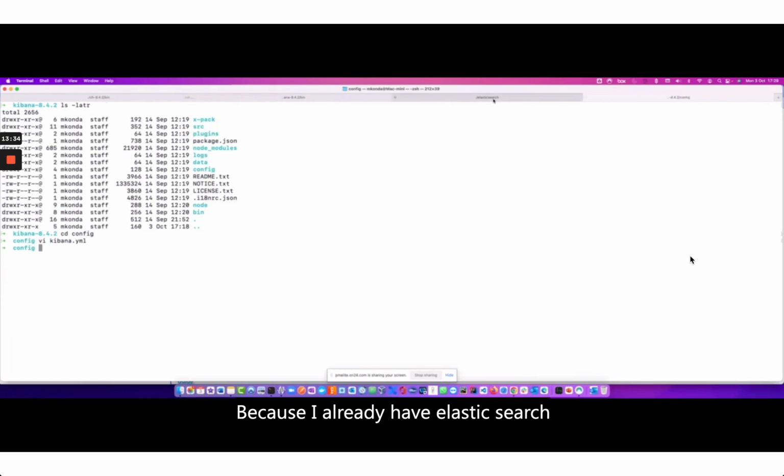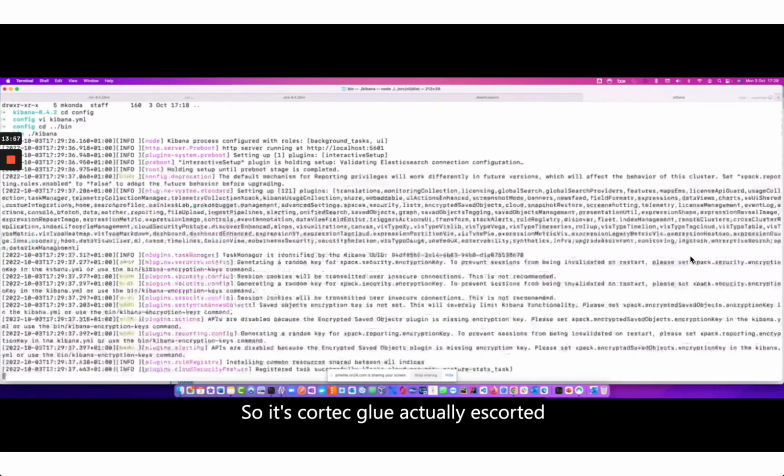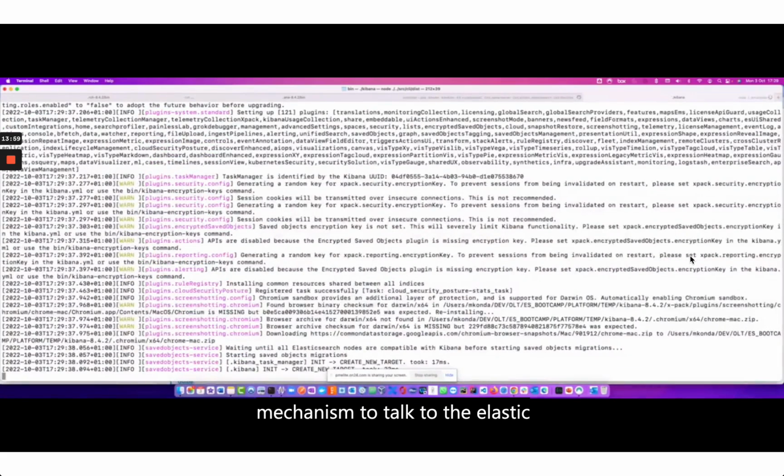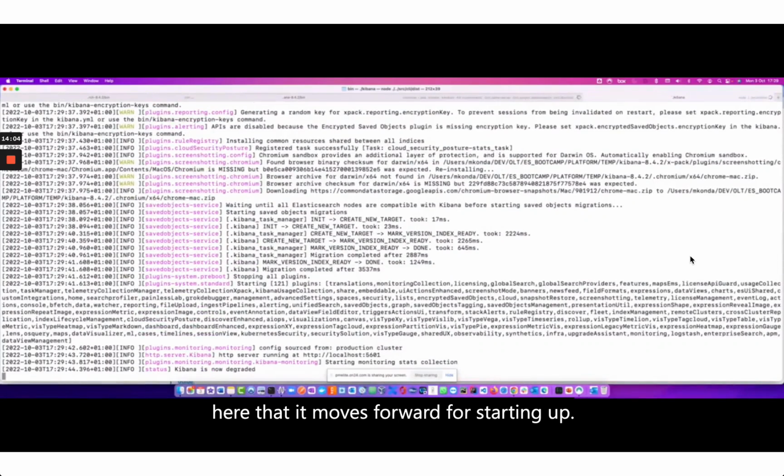Because I already have Elasticsearch up and running, I simply run Kibana by going into the bin directory. Here, I run Kibana as well. When Kibana starts up, the first thing it does is look for a server which is up and running, that is, the Elasticsearch server. It's got a mechanism to talk to the Elasticsearch server to say, are you there? If Elasticsearch says I'm here, then it moves forward with starting up.